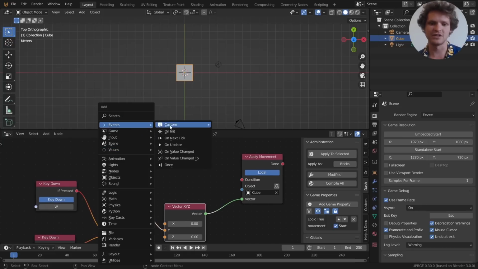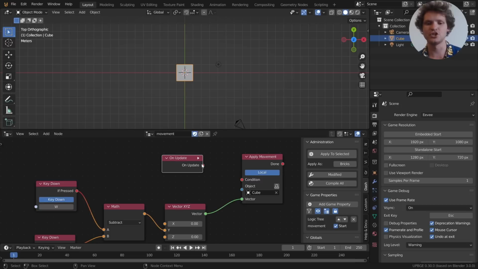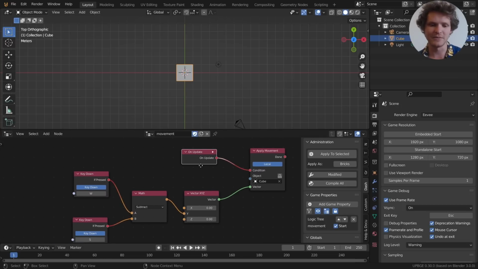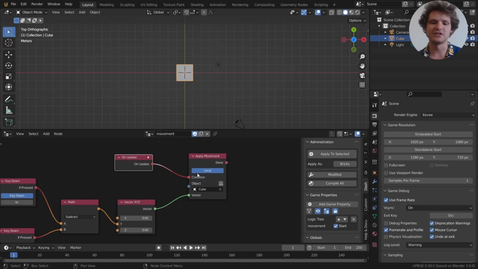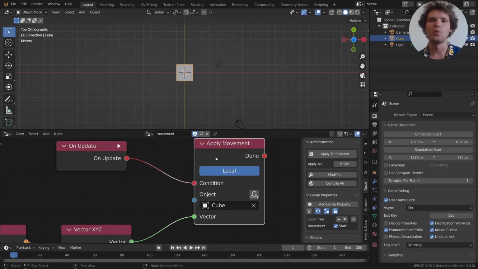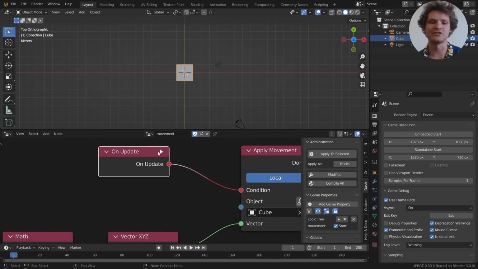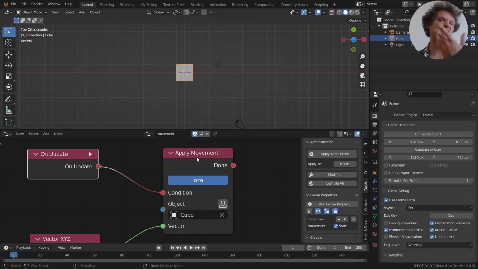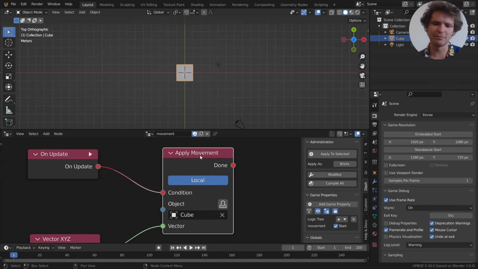So under events, there's all kinds of events like saying the condition is met on every frame or only on initialization. For now, we're going to do on update. Okay, we're going to talk about what that means. But the way I want you to think about this is we have an apply movement. When is it going to happen? All the time. You can tell by this play button. On every frame update or every update in general, it's going to apply the movement.